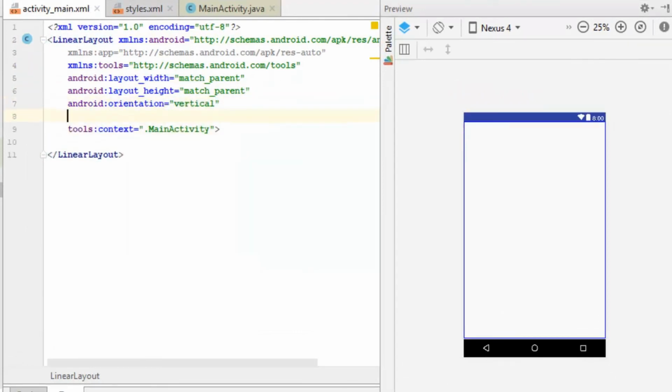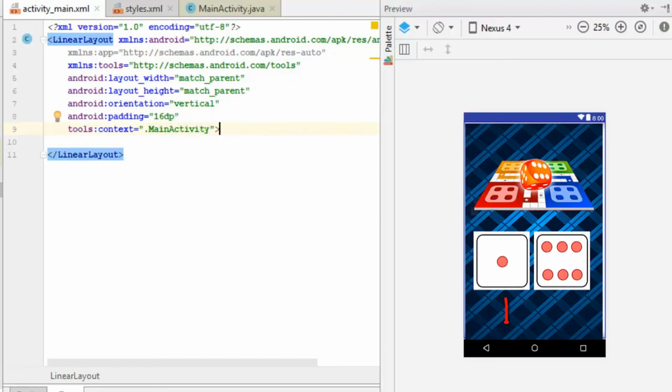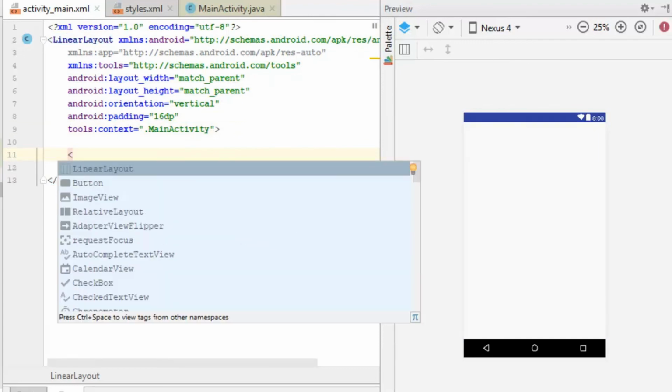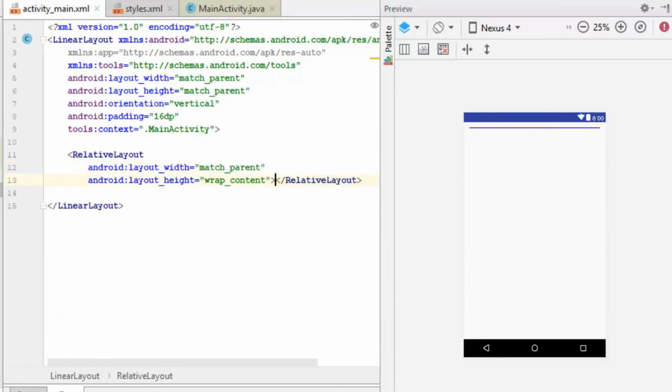Inside that we have to put a padding. Padding will be, for example, 16 dp. Inside that we will have an image logo over here. Then we have two dice over here, and we'll put a button, because if we click on the button, these two dice have to move, and that's how the final product of the application is going to be. So that's what we are going to create. Inside this one we have to put a relative layout. Relative layout width will be match parent, height will be wrap content.